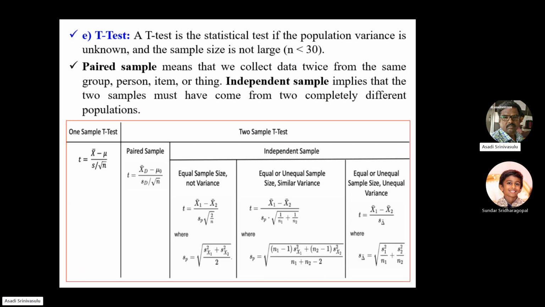One sample t-test means one variable we are calculating: t is equal to (x bar minus mu) divided by (s divided by square root of n). Paired sample means two variables. What is the difference between the p value as well as the t-test value?